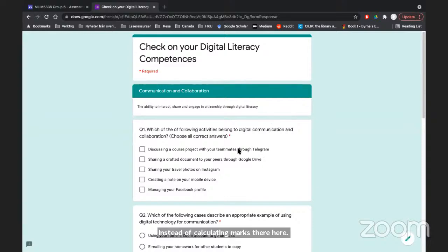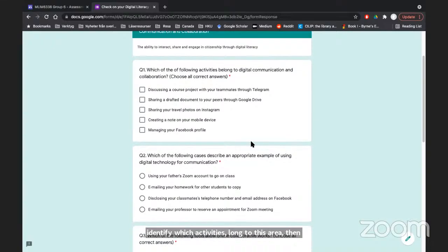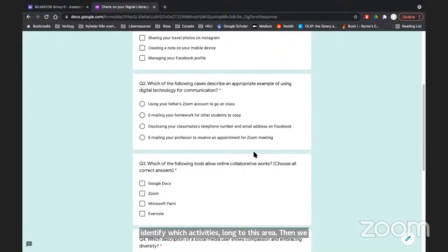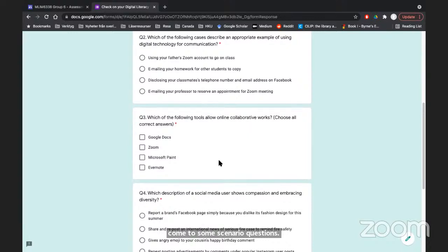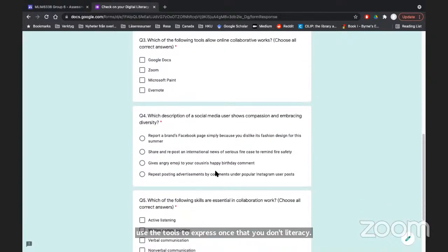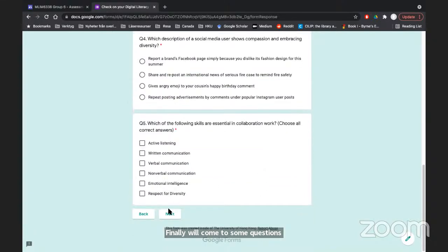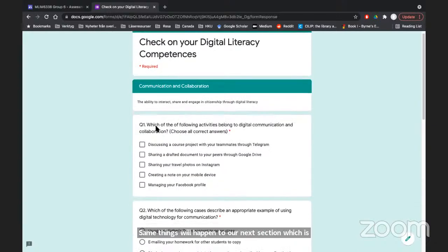So we start with some conceptual questions first to identify which activities belong to this area. Then we come to some scenario questions, application and case study questions, on how to appropriately use the tools to express one's digital literacy. Finally, we come to some questions related to the community and real lives. The same happens in our next section, which is the digital content one.